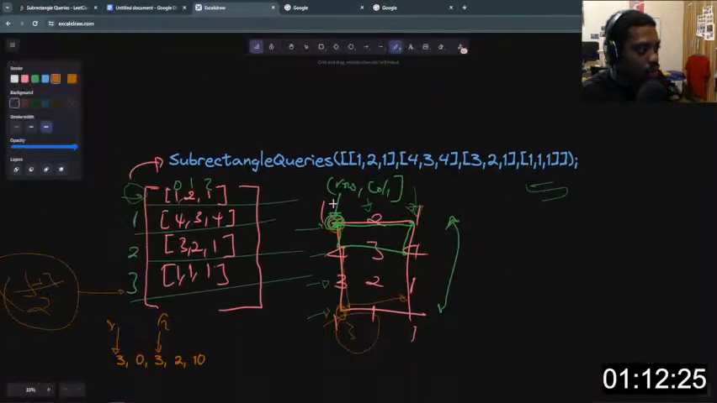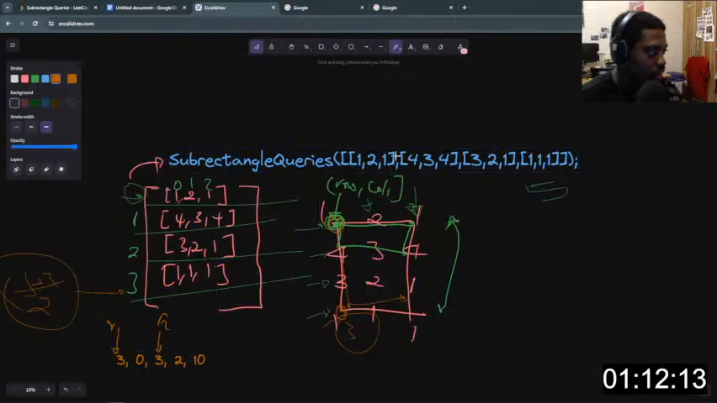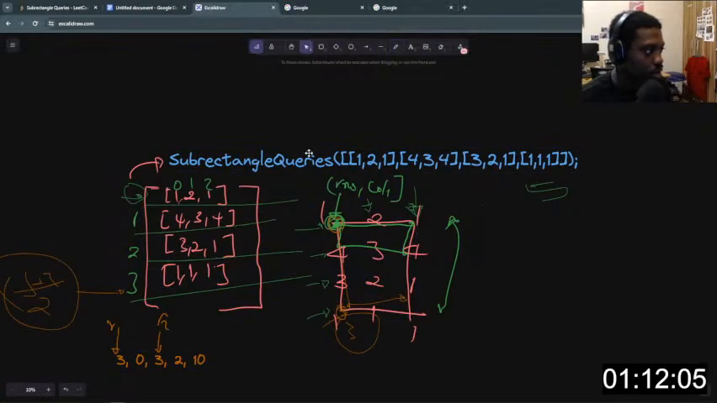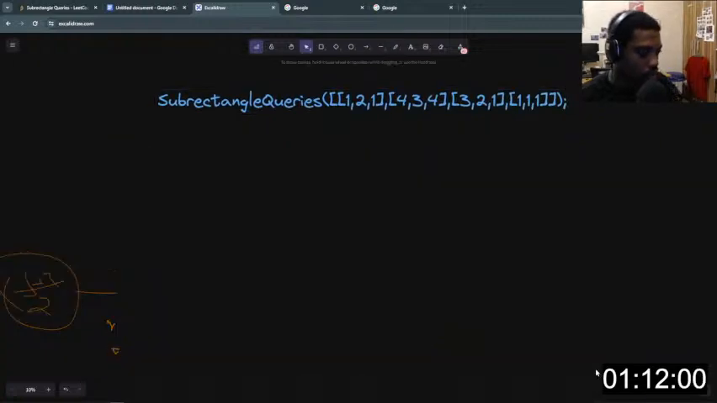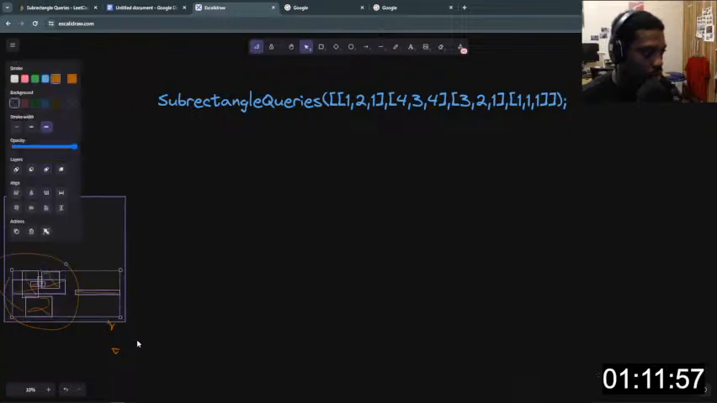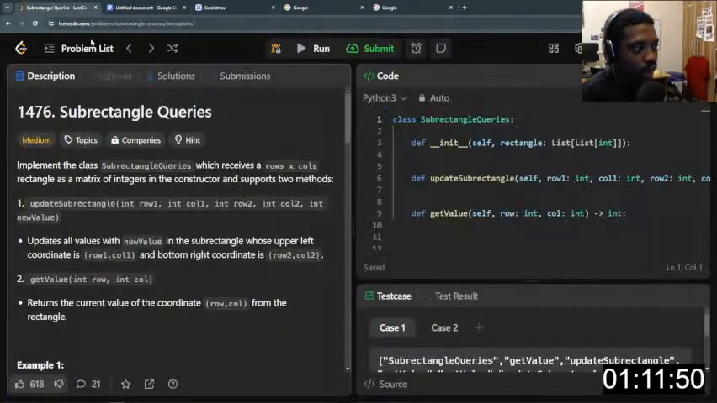So here we have the sub rectangle queries. Here I will clear this out and try and solve it again. All right. Okay, I can clear it out without removing this part. So let me see. I just want to keep the question, yeah, the given data. Here, right. Then this one. Okay. Let me read the question again.